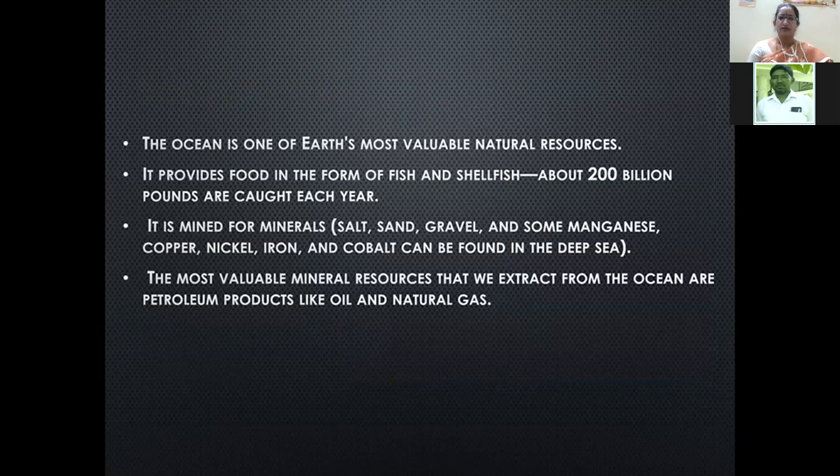We also get minerals from them, like salt, sand, gravel, and manganese, copper, nickel, iron, cobalt. All these are found deep in the sea. And the most valuable mineral resources which we extract from the ocean are the petroleum products like oil and natural gas also. These two are also found underneath the ocean.